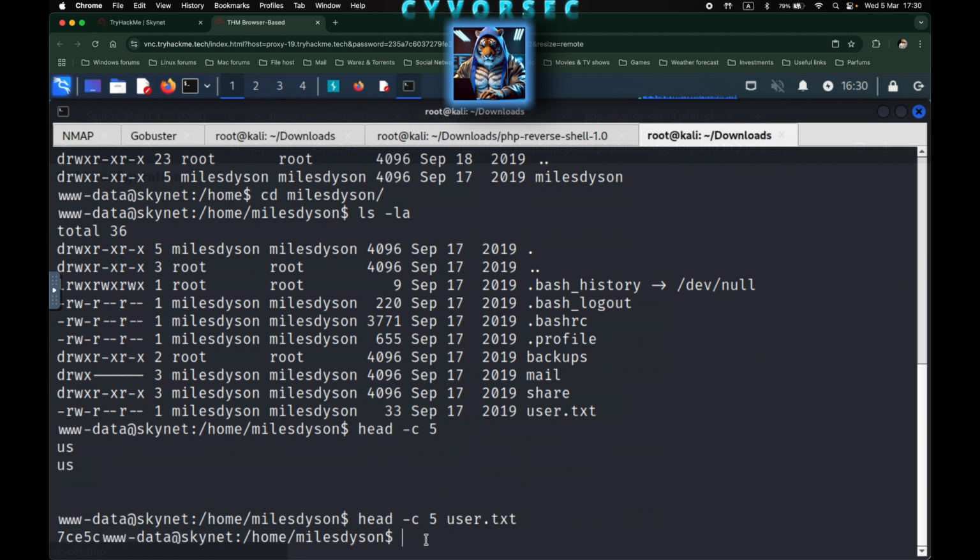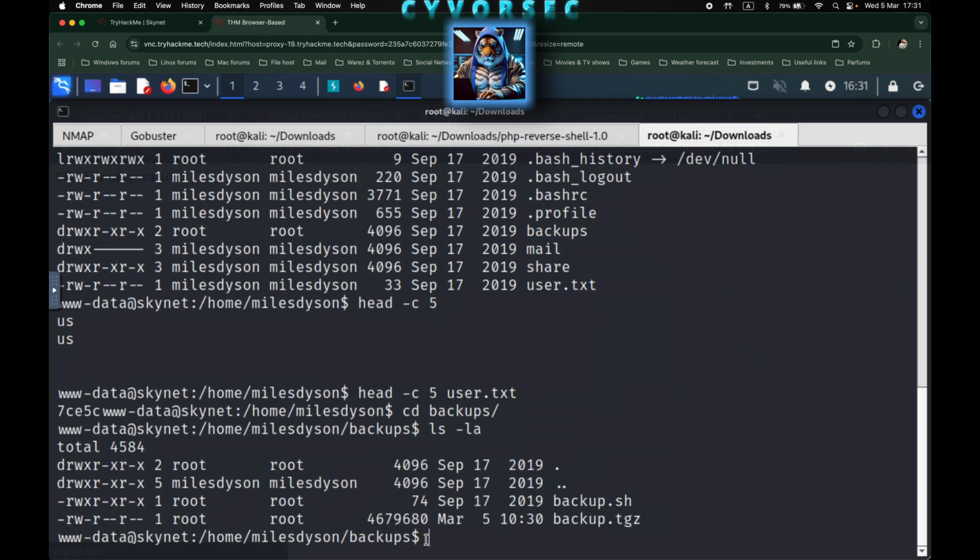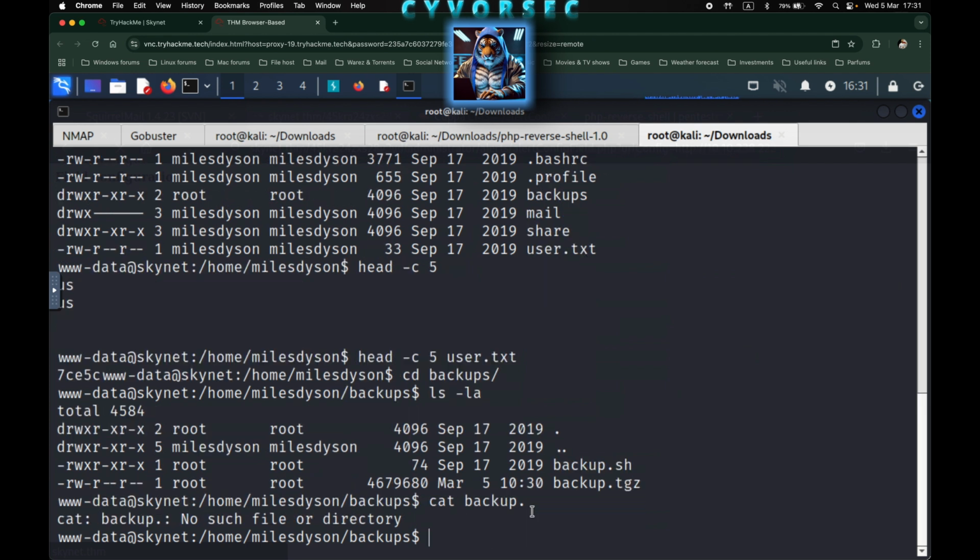Okay, let's go further. We have a backups folder. Let's check it. Something interesting is here. It's some backup script run by root. Let's check it. What does that do?